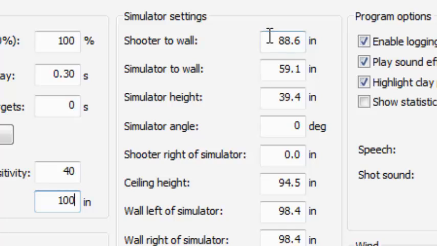Now let's go to the middle section under Simulator Settings. Highlight the cell that says Shooter to Wall and put in 108 inches. You recall I said we were going to have the shooter standing 9 feet from the wall, 108 inches. Then the simulator to wall, we're going to highlight that and put in 50 inches. You recall I said we were going to have the simulator 50 inches from the wall. And then we're going to make the simulator height 50 inches. Both of those dimensions are variable. You can put in what you want as long as you make sure that you put that green dry-fire box where you're telling the software it's located.